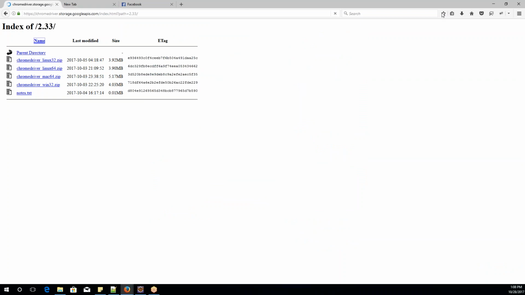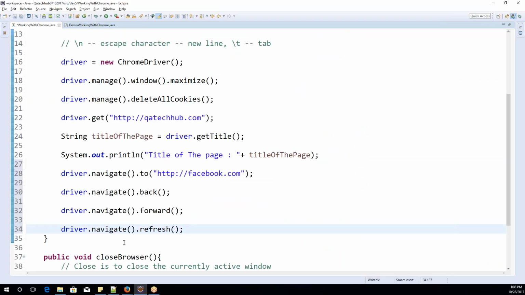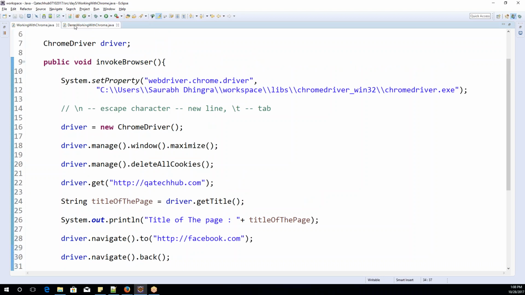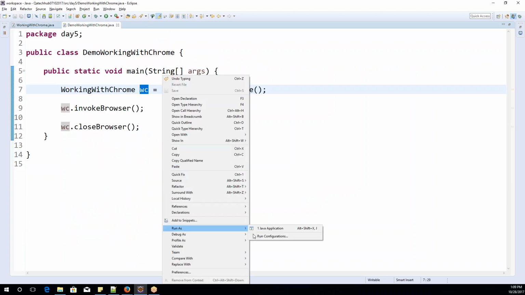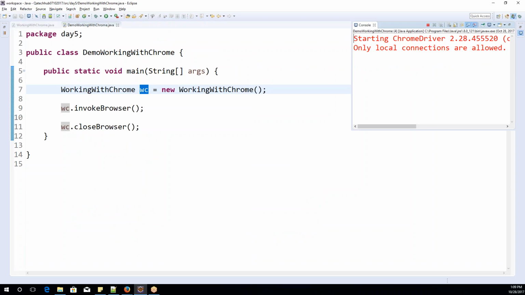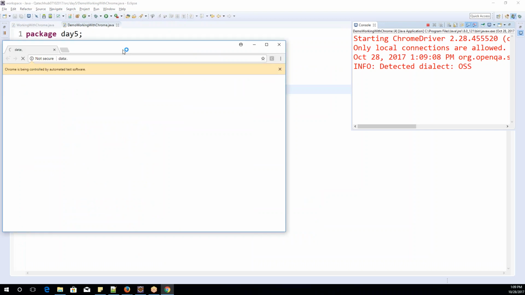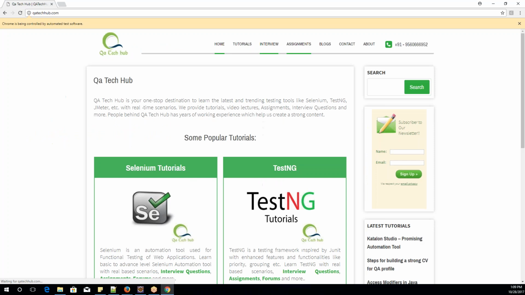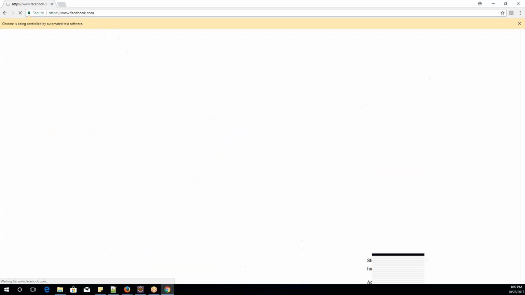Any questions, anyone, till now? Okay, so if I execute this code, it will be right click, run as Java application. So now you will see it has invoked the Chrome browser. Just give me a second, I'll take it here. So you can see it has taken to the QDEC hub. Now it is forwarding to facebook.com. Then it will go back, come forward and refresh the page.